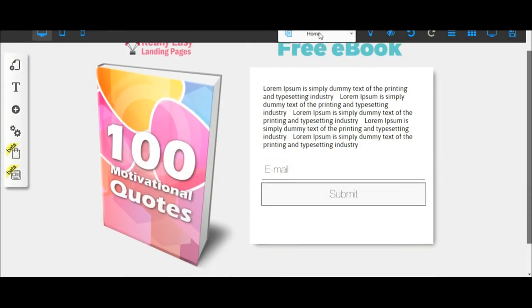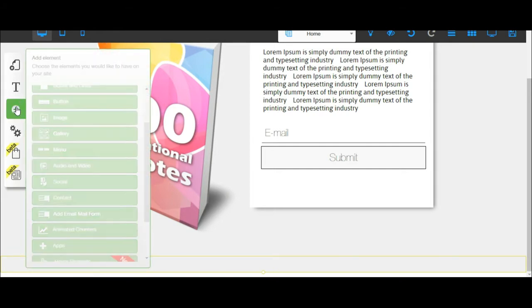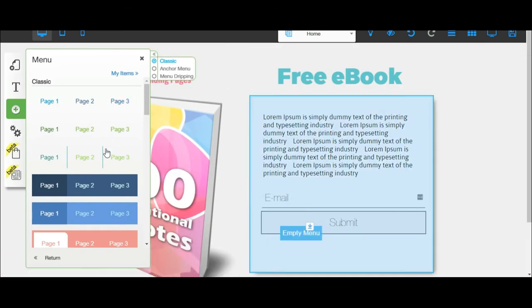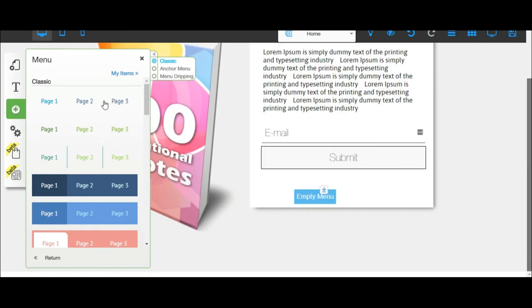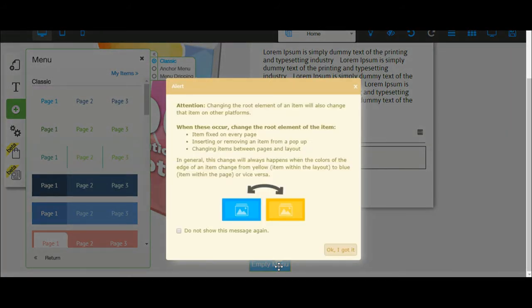I want to add a menu at the bottom which gives people links to my policies. So I click on the plus button. I've got menu, and let's just drag the menu down to the bottom of the page. Here we are, and you see how this has gone yellow. This is because it will now appear on all of the pages on the site, and it's telling me that. So okay, I've got it.